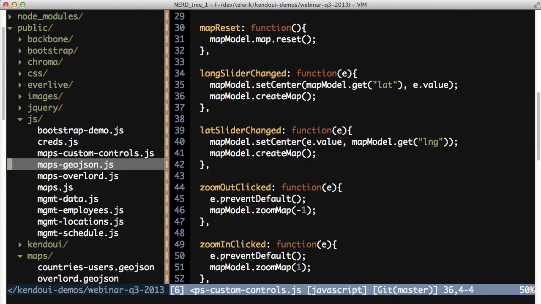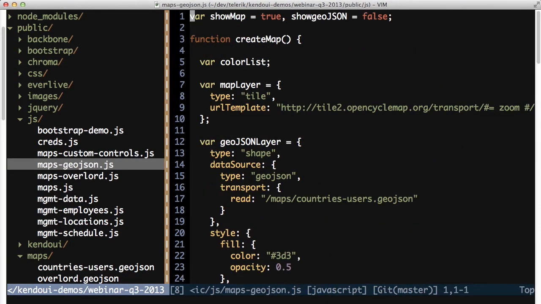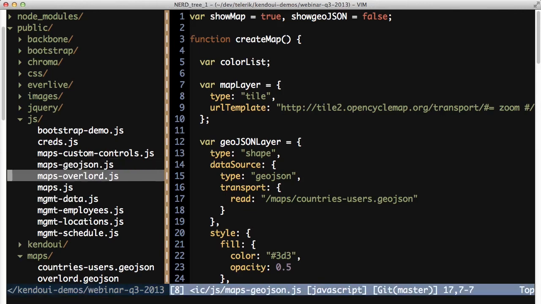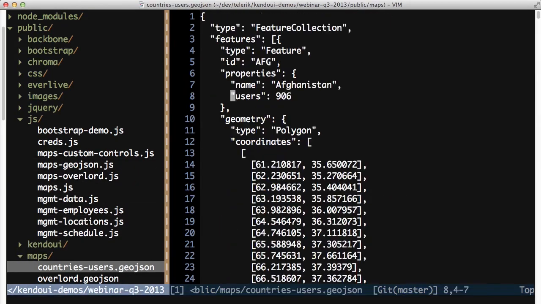And what I have here in this maps GeoJSON file is again a standard map layer pointing to the Open Cycle Map in this case to get that topographical map, but I also have this JSON shape layer, and the GeoJSON shape layer gives us the ability to say, hey, I've got a GeoJSON map, and here's the actual GeoJSON file that I'm going to pull from. So I'm going to load up this file, this countryusers.geojson file, and as you can see, it is pretty much just a standard JSON file.